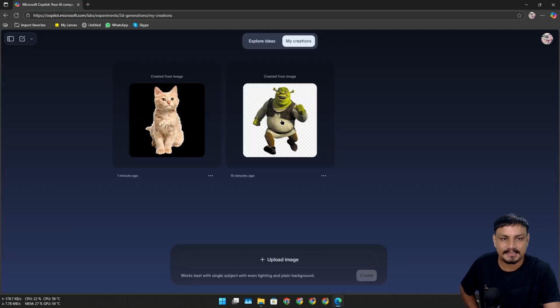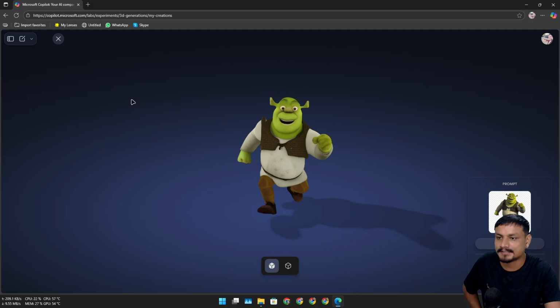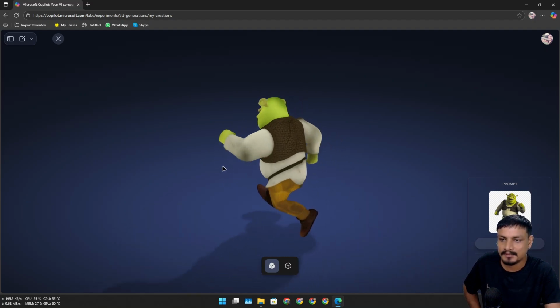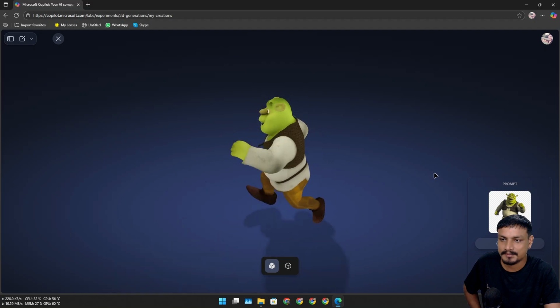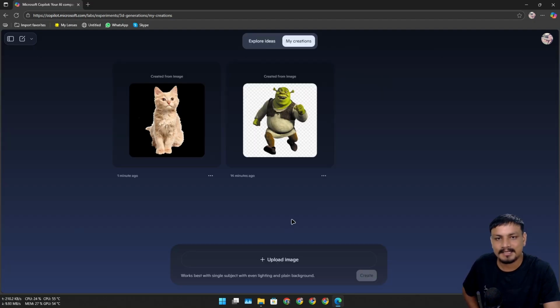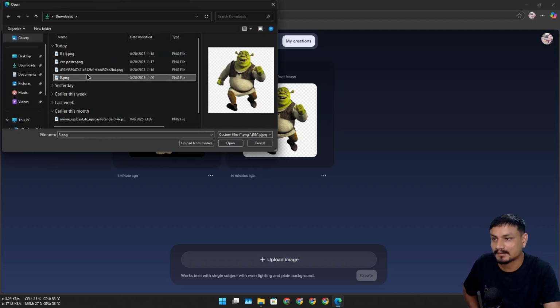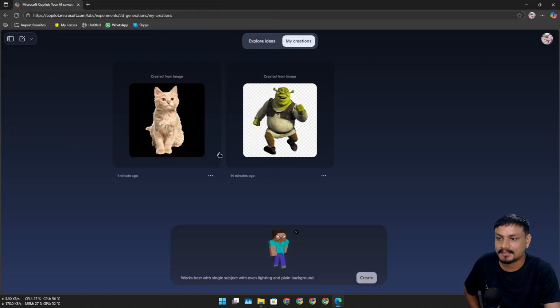For some pictures, it actually works really well. For example, for the Shrek image, it worked really well. It's a pretty good 3D model. So depending on how complex the image is and the lighting, it tries its best to generate a good looking 3D model. Okay, so let's try with the Minecraft character.